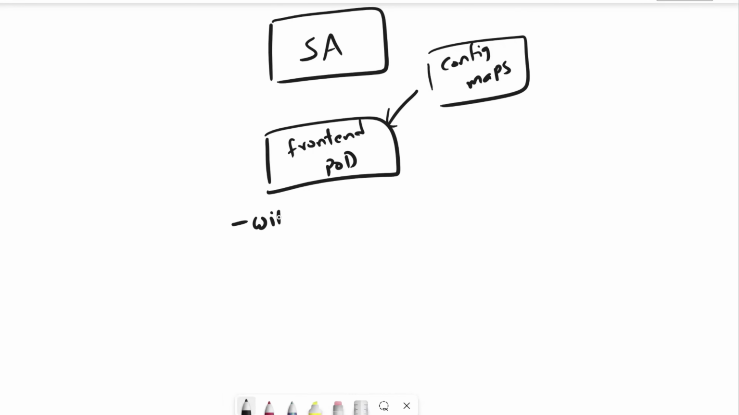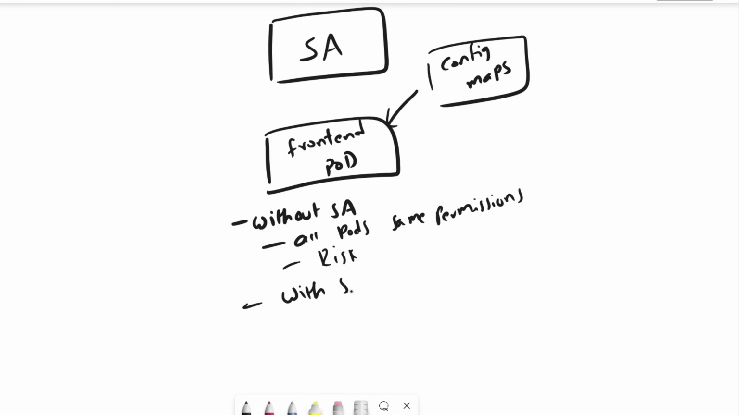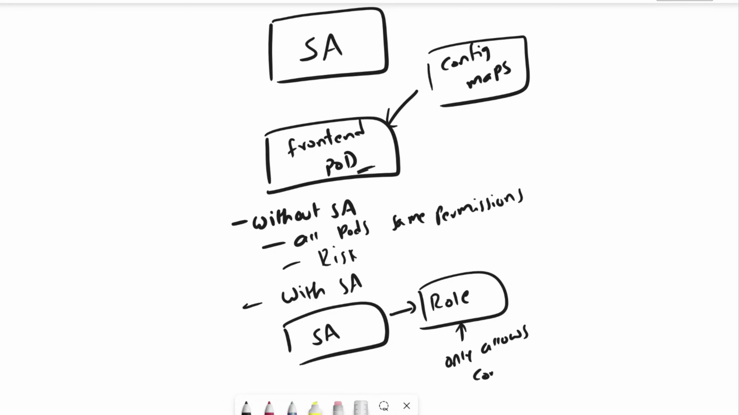By default, pods use the default service account in the namespace, which usually has all the permissions. This is less secure because any pod created in that namespace could read the config map, and from a security point of view, it is risky. So instead of relying on the default permissions, you can create a dedicated service account for the front-end pod, and then you create a role that defines the permissions like get and list on config map, and finally you can assign the service account to the front-end pod so that only this pod can read from the config map. No other pods can.